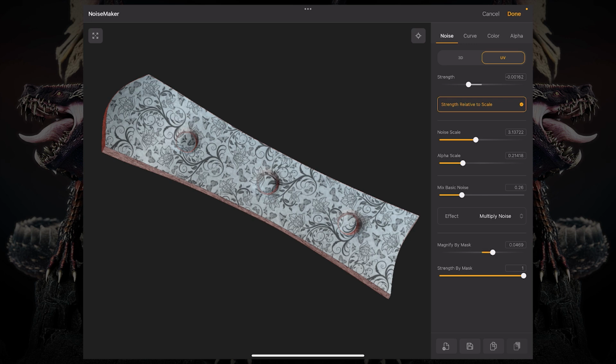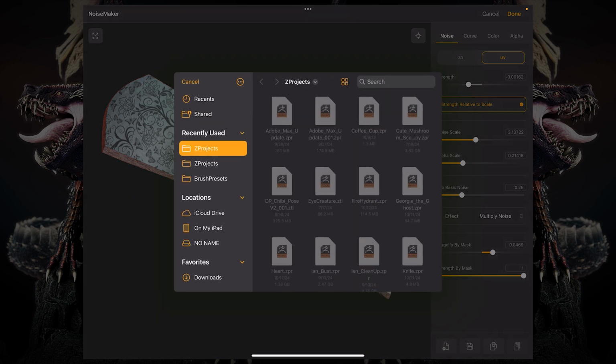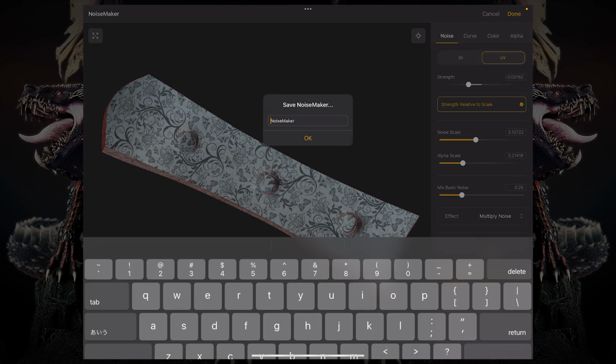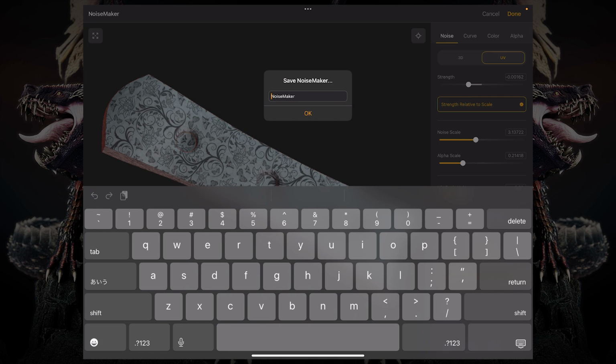We have the ability down here at the bottom to go ahead and open anything that we've saved before. So if you've generated noise in the past, you can open these files up. You can also come down here at the bottom and save and choose how you like to save this. So 3D noise maker, let's say okay.